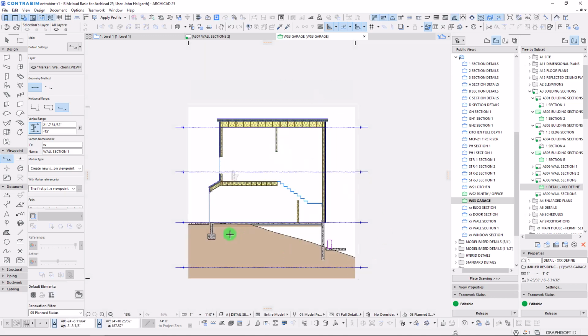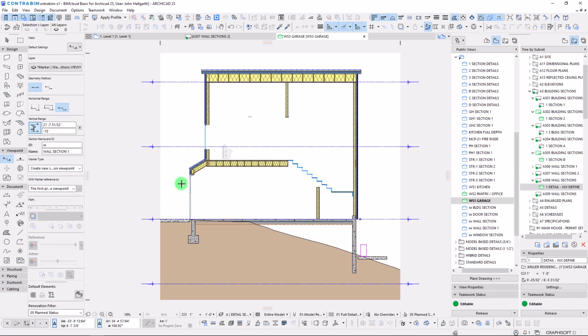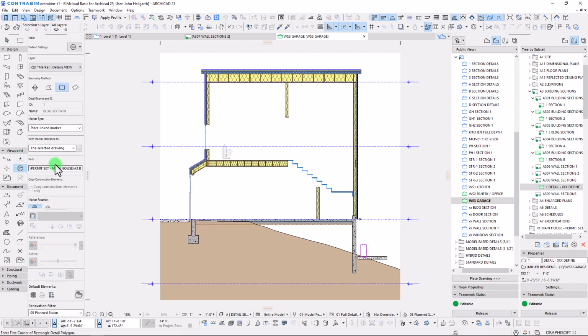And so now this is the section. We have a few different things going on here. Our other method of creating these details would be to actually create details for this and place all these details. So let's go through that workflow real quick.